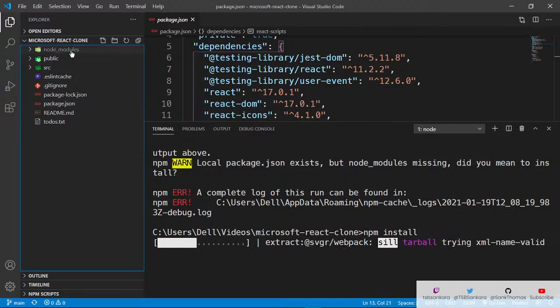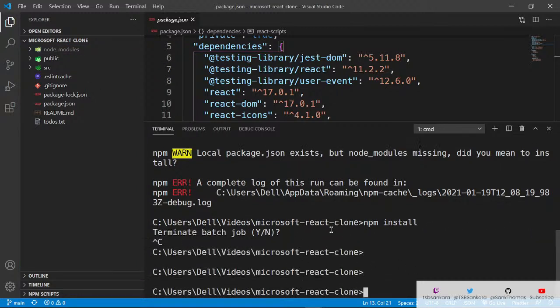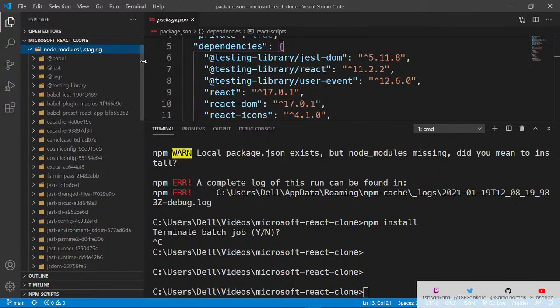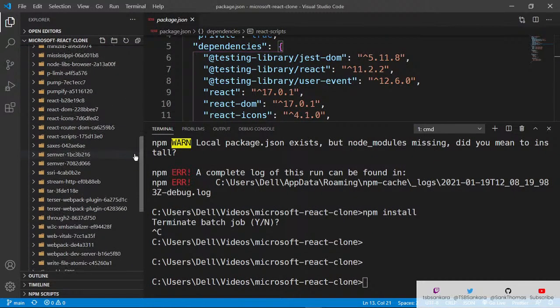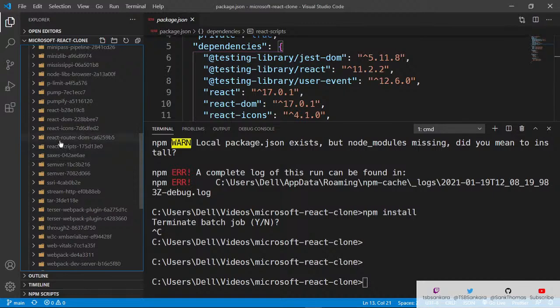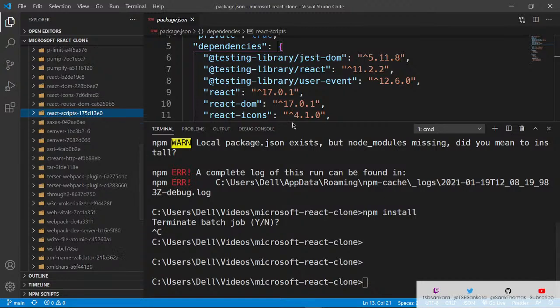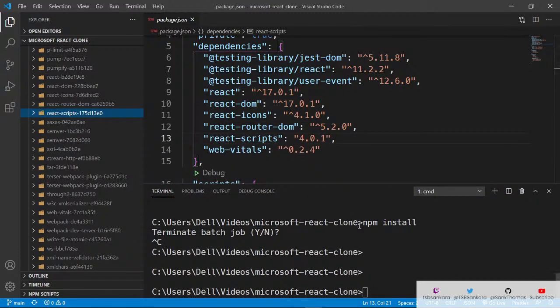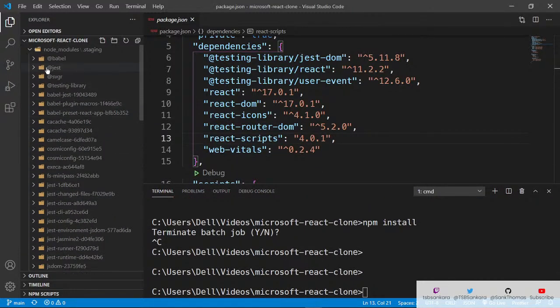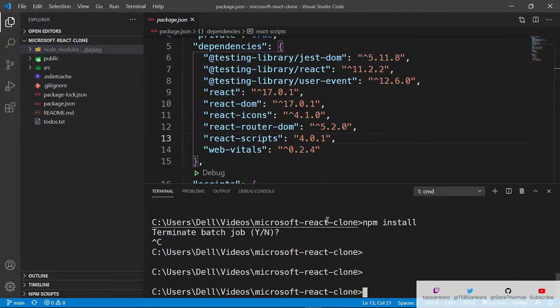There you go. You can see it creates the node modules folder for you. Now I'm just going to stop this because I don't want this to run, because I've already run it basically. And inside this node modules, if you scroll down, you'll find this, you see, React scripts. Once you have this, then you can run npm start, which will run your development server. But always make sure that if you don't have the node modules installed, then always run npm install first.